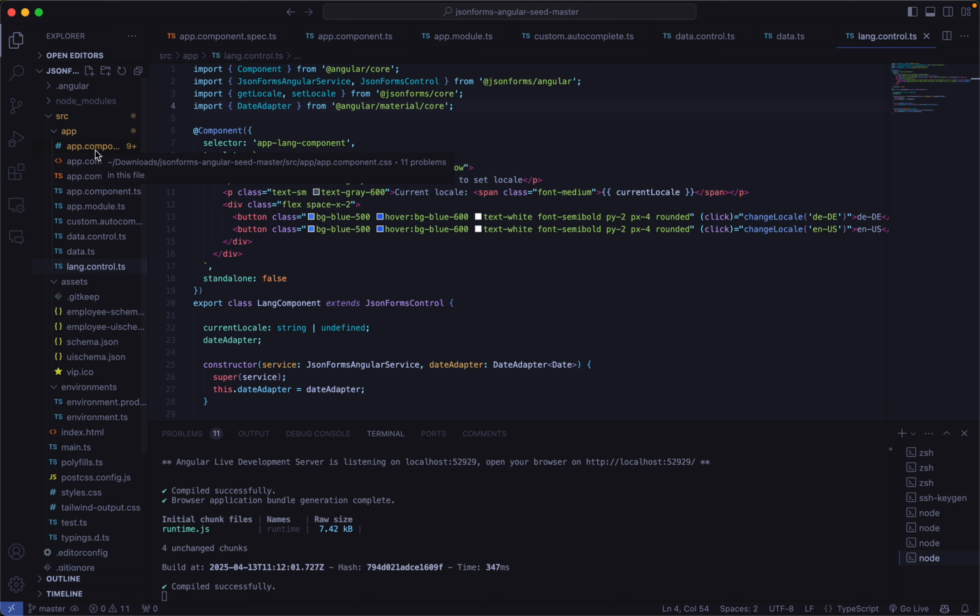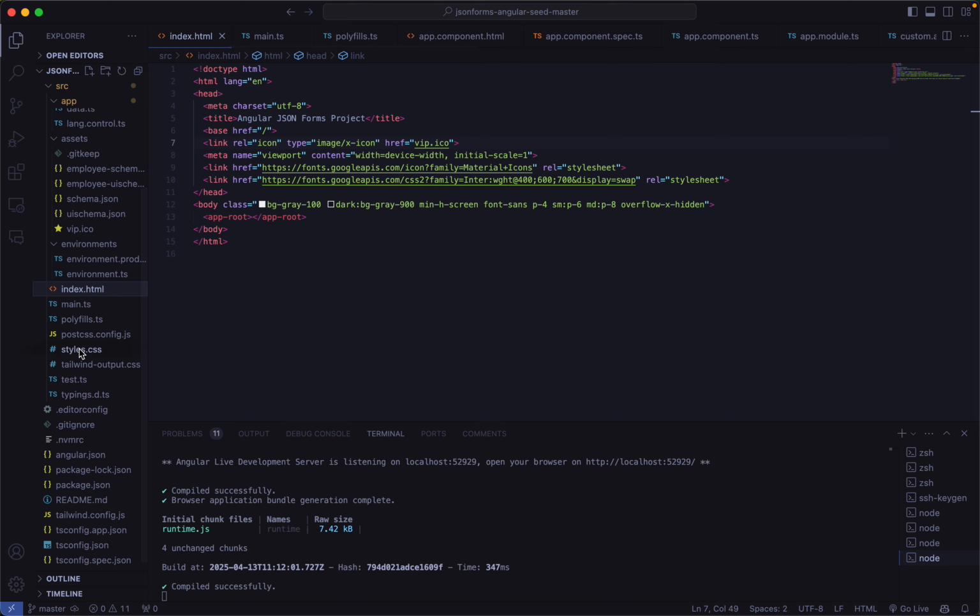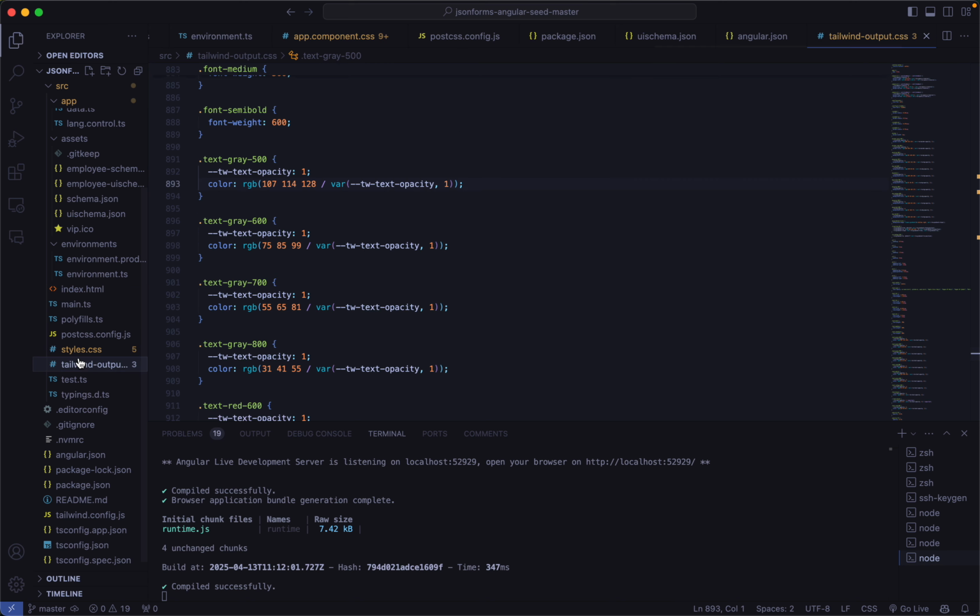app.components.spec.ts. I have written this code in TypeScript over here, and this code is for the components of the app, and this is for the data control, and this is for the language control, which we will see further in the form. This is for the custom, and these are some important package.json and all the important files over here, and this is index.html, and I've used Tailwind for styling in this form.